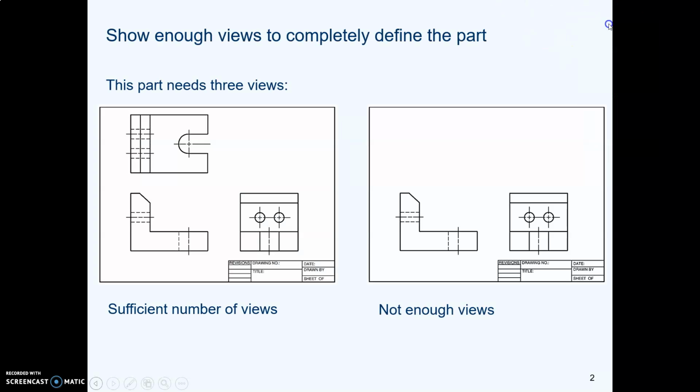So when you start making a drawing, how do you know which views to draw and in what order to draw them? Well, to decide which views to draw, you need to figure out which views are going to define the part, that is, show the sizes and shapes for the person who will be using your drawing. Sometimes you don't need 3 views, sometimes you do.